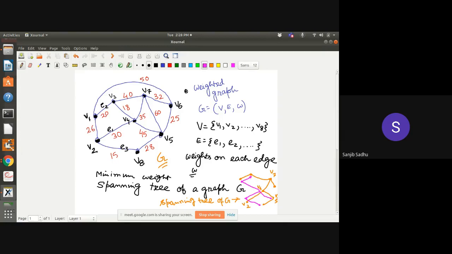You see, in this example, I have drawn two spanning trees. You see, either use this pink color or this color to connect all the vertices. There can be another spanning tree. Is it clear now? Yes, sir. Thank you, sir.